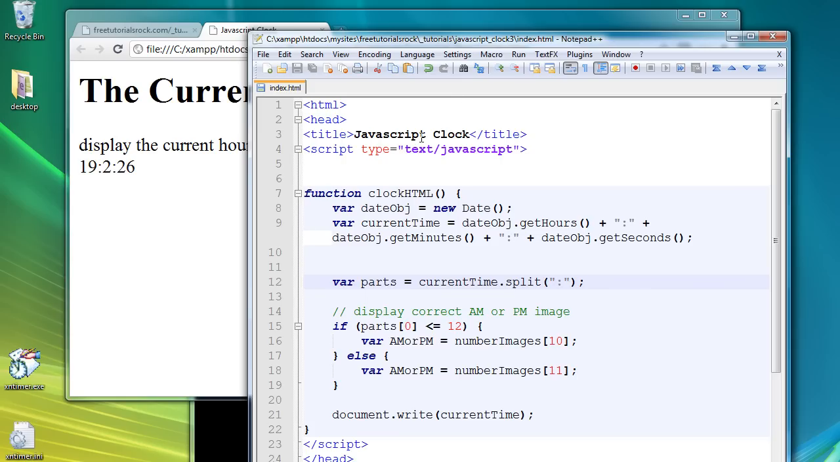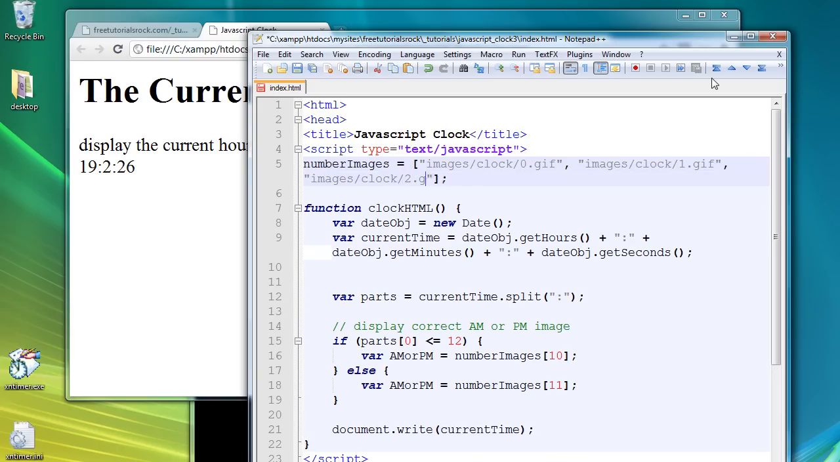So let's go to the very top, and we're going to create an array called number images. And let's create some square brackets. And inside, the first value we want to insert into this array is the string value of images clock 0.gif. That's basically saying get the file called 0.gif inside the folder called clock, which is also inside the folder called images. We want the second value to be images clock 1.gif, which is basically going to refer to the GIF image for the number 1. And for number 2, we want images clock 2.gif.